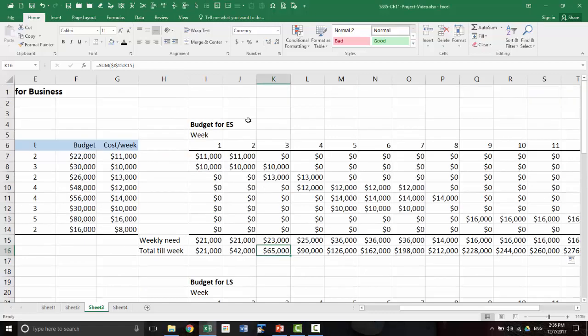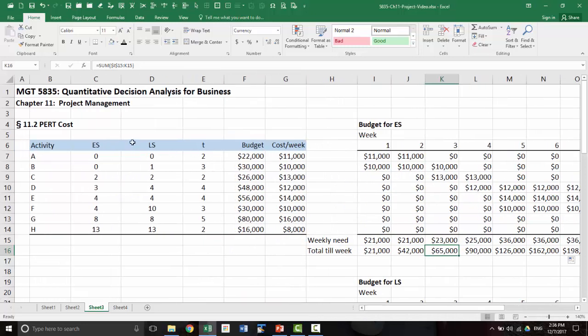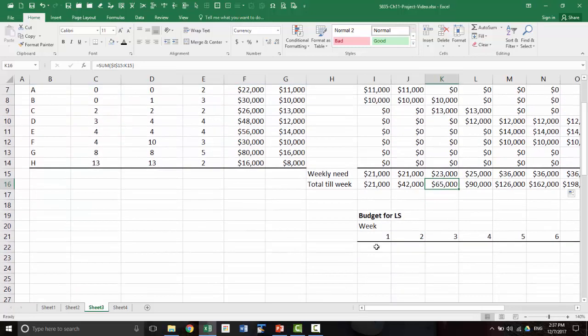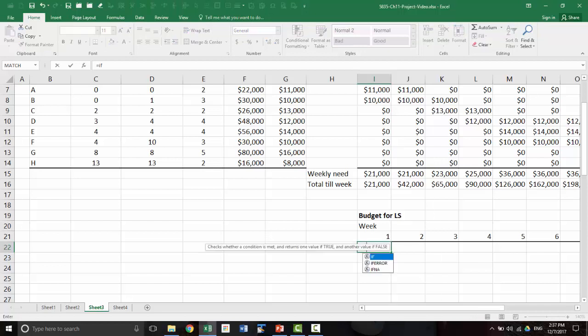Okay, now let's prepare a budget based on the latest schedule. So it's the same thing like here, but instead of ES, we'll be using LS. Okay, once again. So we have an if, and we have two conditions to test.